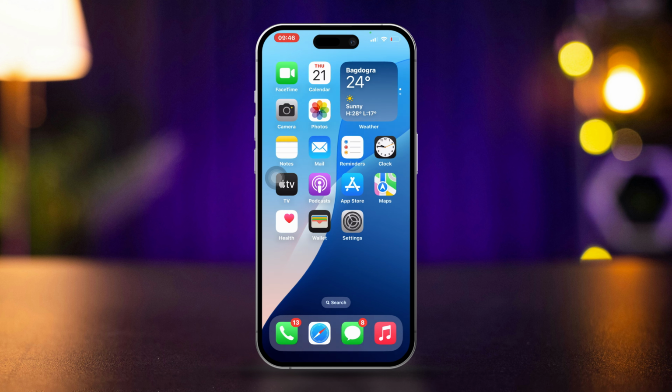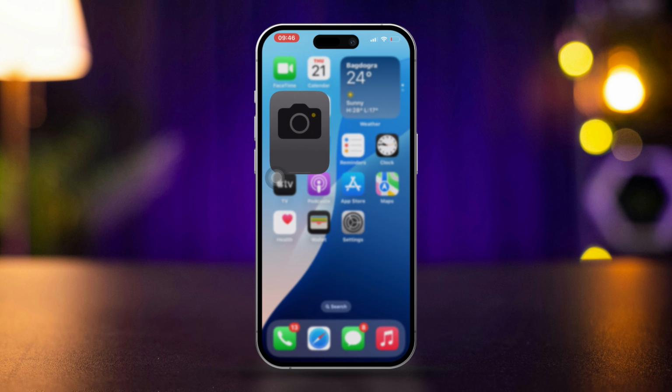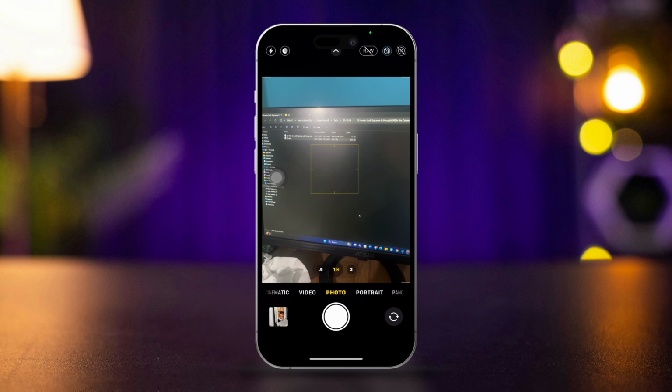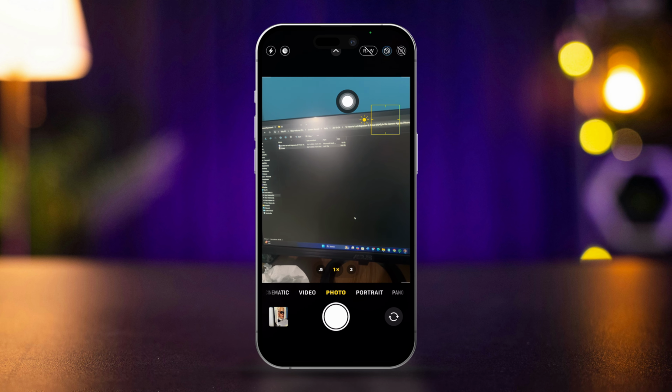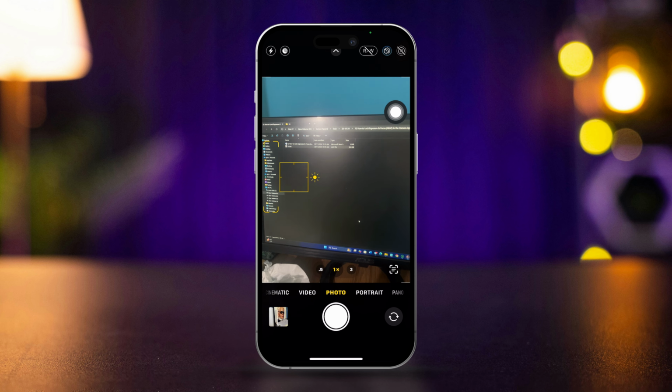Solution 3. Unlock AE or AF lock. Simply tap anywhere on the screen to unlock AE or AF. The focus and exposure will return to automatic adjustments.